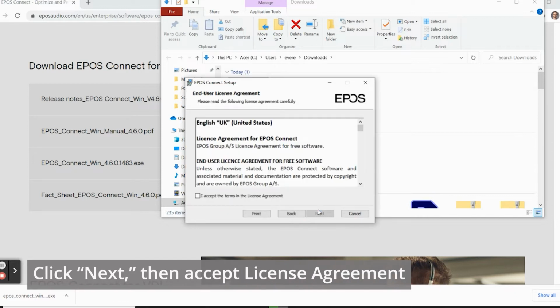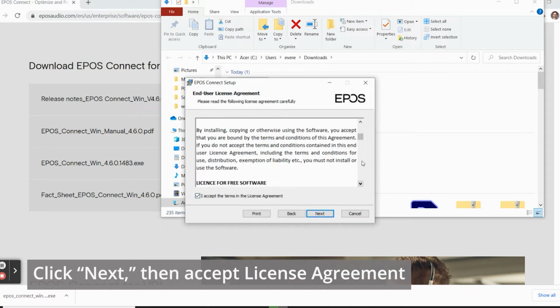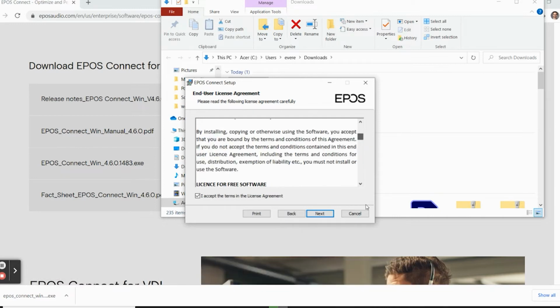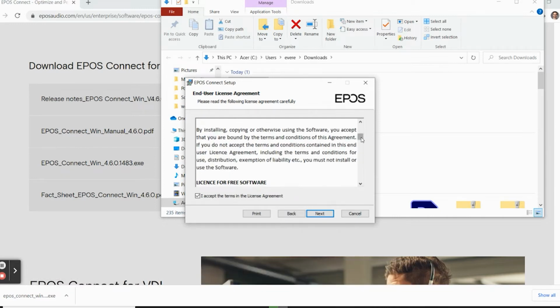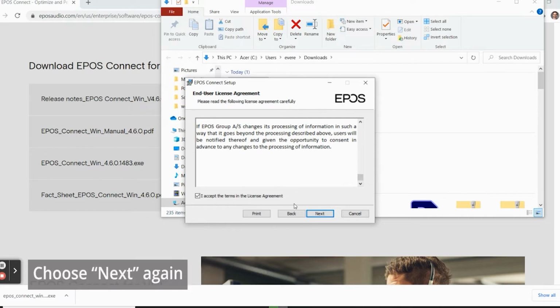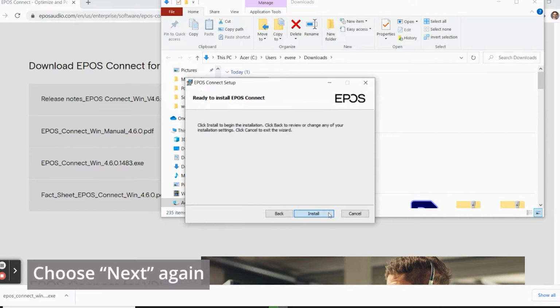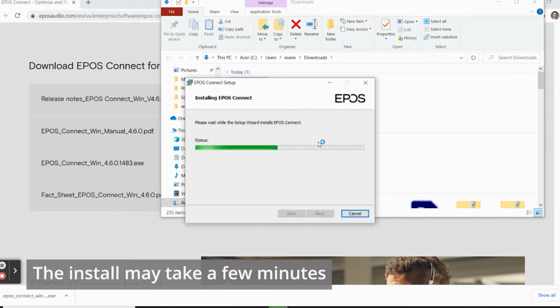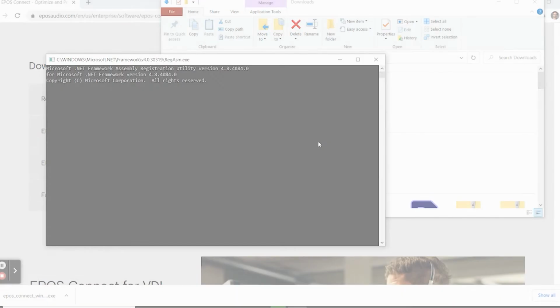Go ahead and click Next through here. Accept the license agreement. Feel free to go ahead and read through this if you would like. And then we'll click on Next and allow the setup wizard to do its thing. This might take a couple of minutes.